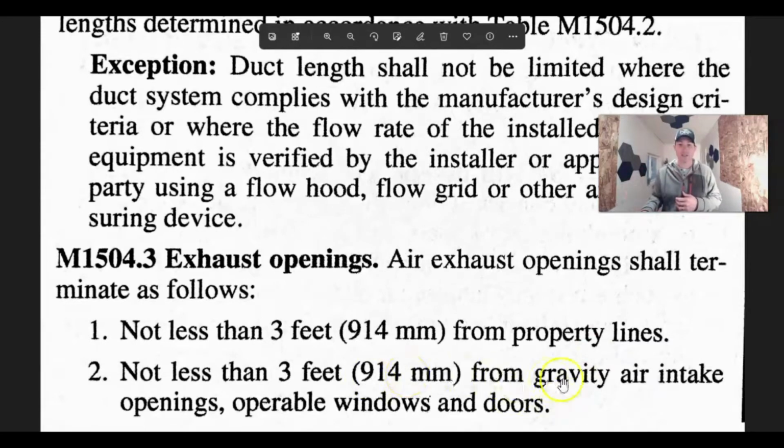Not less than 3 feet from gravity air intake openings, operable windows, and doors. So if you're within 3 feet of a door or a window opening, so if you got a window, but the actual operable side of it's over 3 feet, you should be okay. If the stationary piece is within 3 feet, it can't be opened. It's not part of an opening. You should be okay.